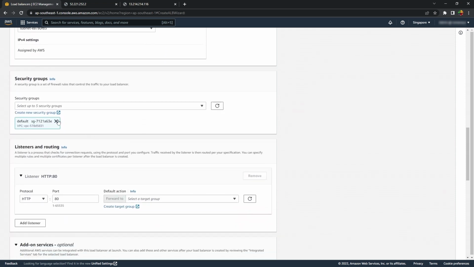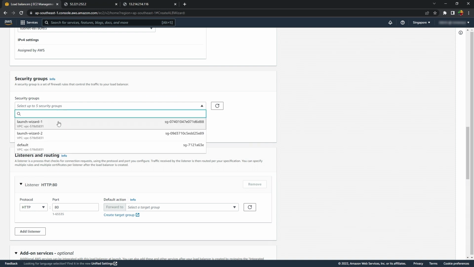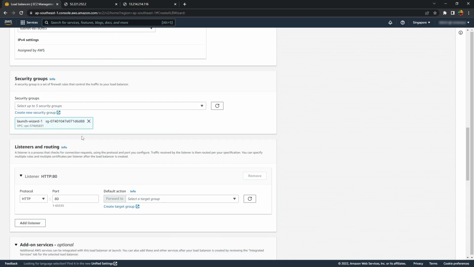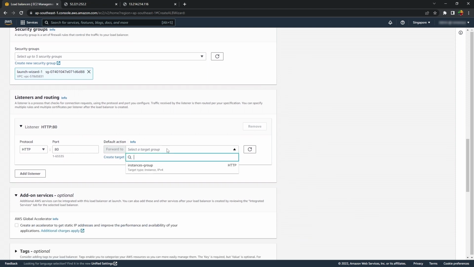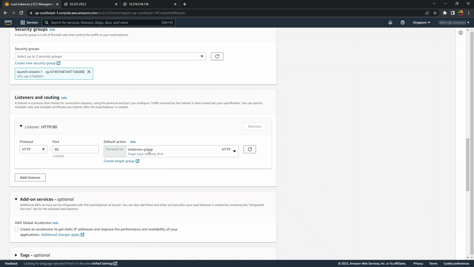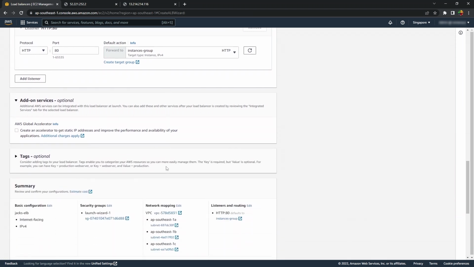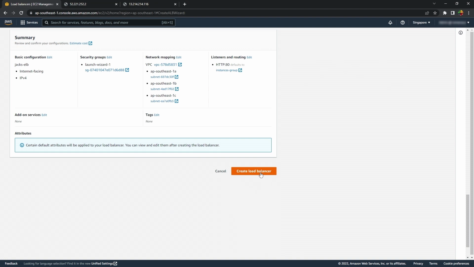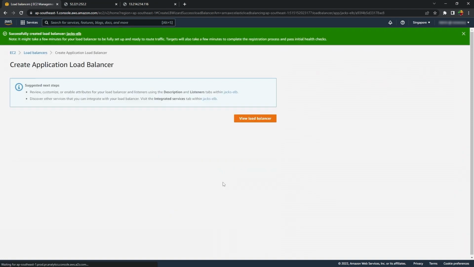We want to make this load balancer publicly accessible. So what I'll do is change the security group to one that allows inbound web traffic on port 80. Then I'll choose my target group so that any web traffic this load balancer receives on port 80 will be routed to the instances in the group. From here, I can then proceed to create my load balancer.